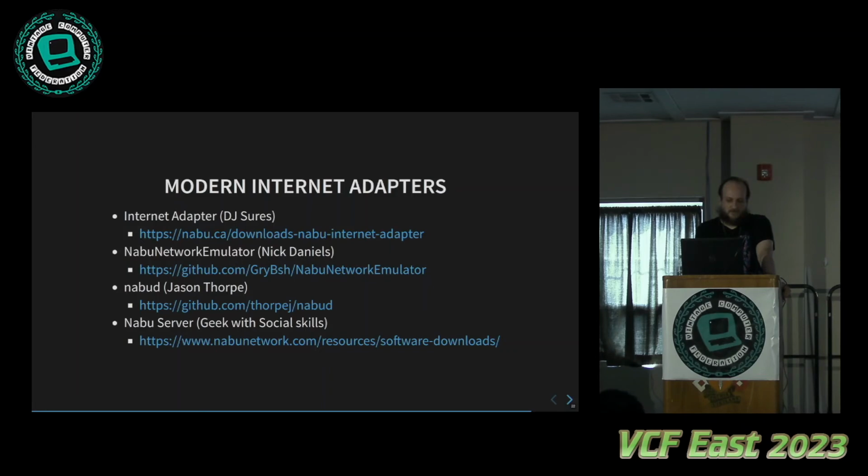And then there's Naboo Server, which Geek with Social Skills, or Sean, wrote. And that one, last I checked, is only available for Windows, but he's planning to release the source once he gets things stable and working.